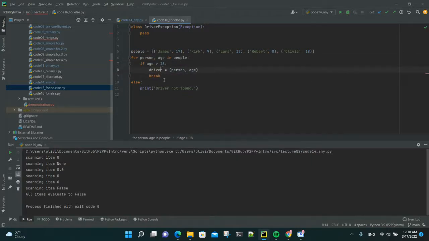So what's happening here is essentially what this block of code is saying is that if it can't find anyone whose age is larger than 18, it'll print driver not found. Even though this else is outside of the if statement, like its indentation is completely outside of it, it still works because it's correlating to the for loop that contains this if statement.